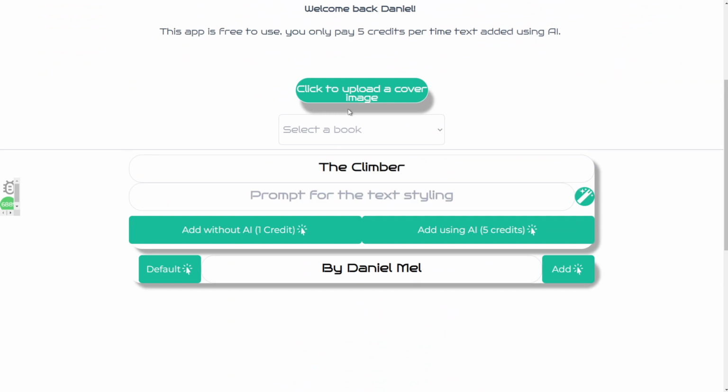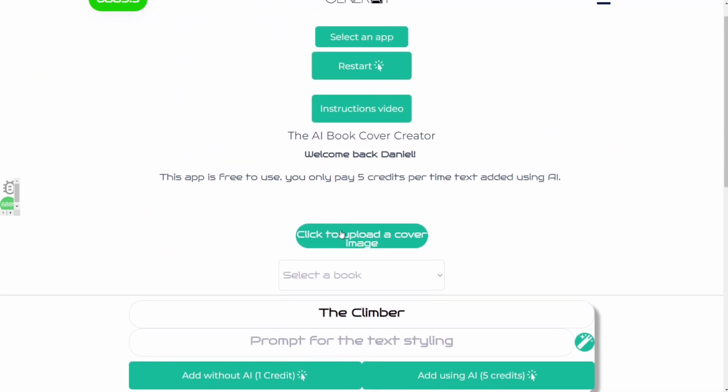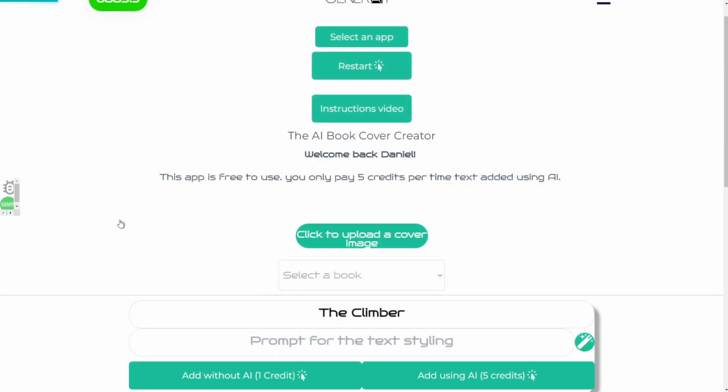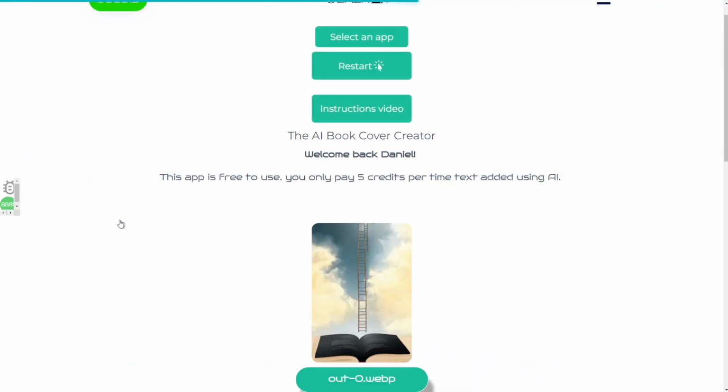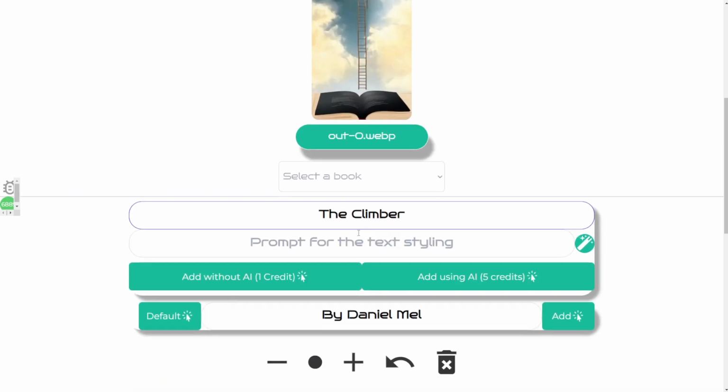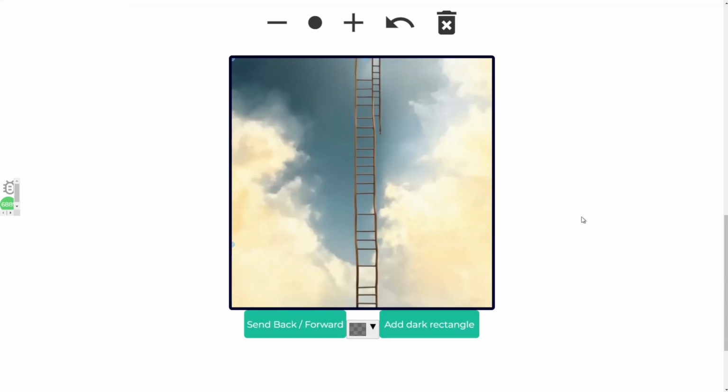This is where I'm uploading an image of my own from a book I created. This is the book cover image, which was also generated using our site. And the book is going to be called The Climber. So I'll type The Climber here. And then I'll click the magic wand and see, here we go, bold, brushed and silver. Let's add this using AI. Let's hope that this actually creates text that makes sense.